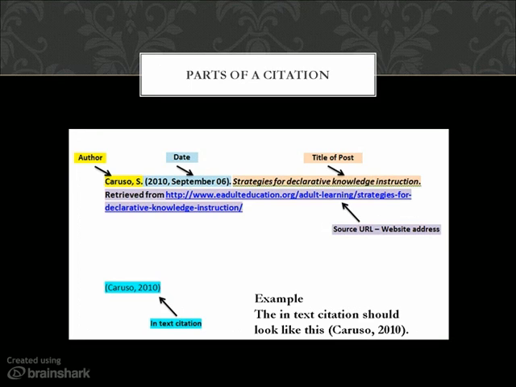When following APA format, this full reference should be put on a separate page at the end of the document you are writing. If you have multiple references, they should be arranged by alphabetical order by last name.